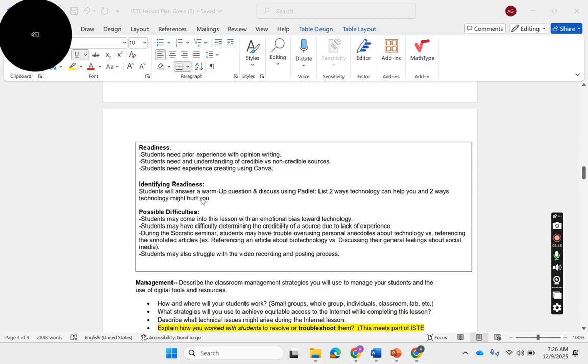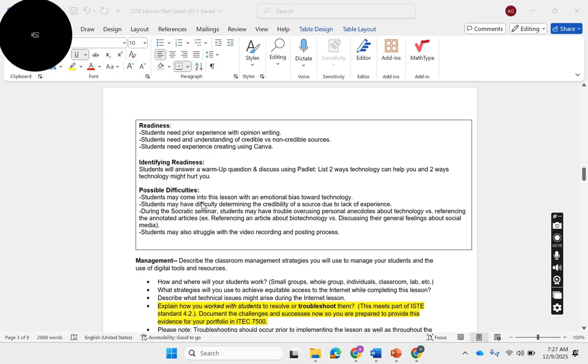So to identify students' readiness, they will answer a warm-up question and discuss using the Padlet. So this is before we do anything. The very first thing that I ask students is to list 2 ways technology can help you and 2 ways that technology might hurt you. And this is very open-ended, so students can say things like, oh, well, social media or the phone, kids are addicted to their phones. And most kids will focus on social media and cell phone use.